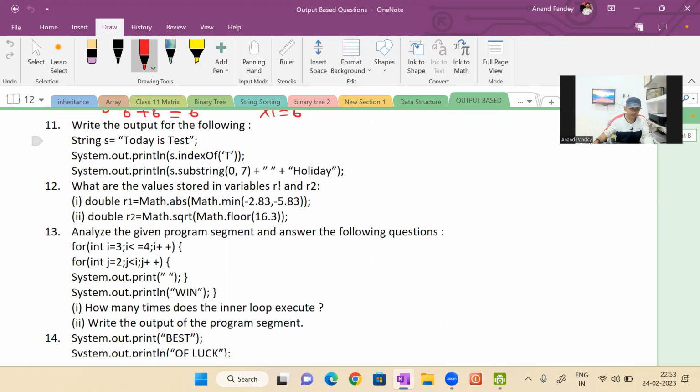So here the value of s is today's test, and here we are going to print s.indexOf('T'). The indexOf function returns the first index of the character given as argument. So in this string, the first index of capital T is 0. So the result of this will be 0. Here I am writing the output. Output will be 0. Then System.out.println(s.substring(0,7)).